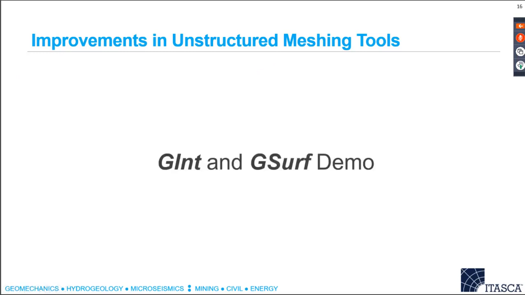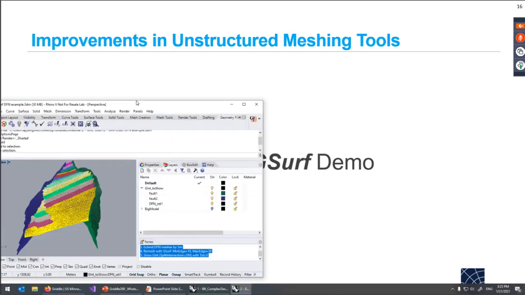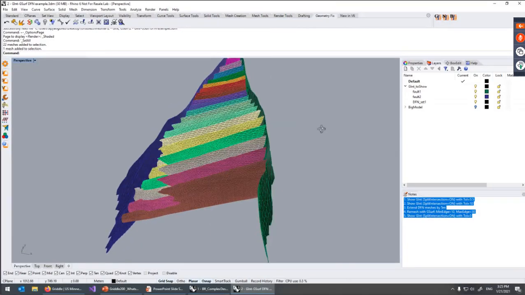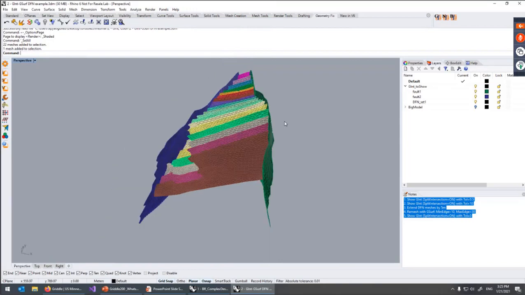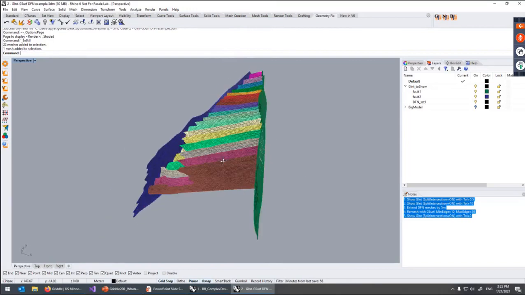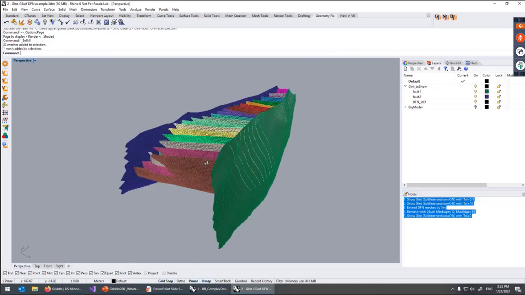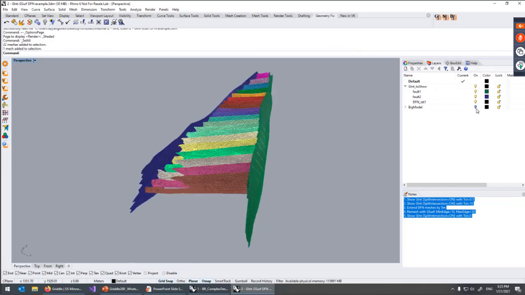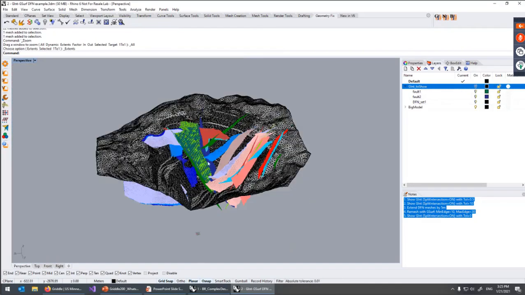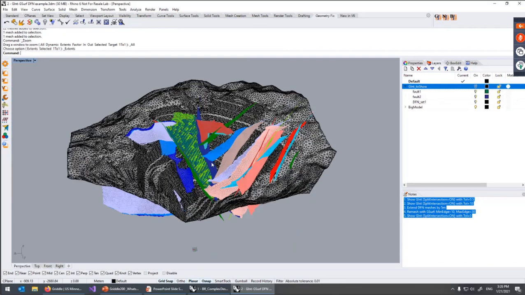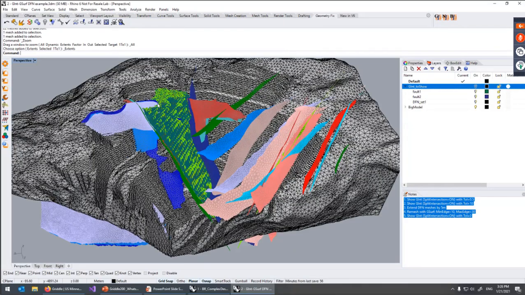All right, another little demo about GINT, surface mesh intersector. Here you can see number of meshes. They have been obtained from a rather large model. Let me show you this model. This is a model of open pit mine with number of intersecting faults, and there's a discrete fracture network between a couple of the faults.